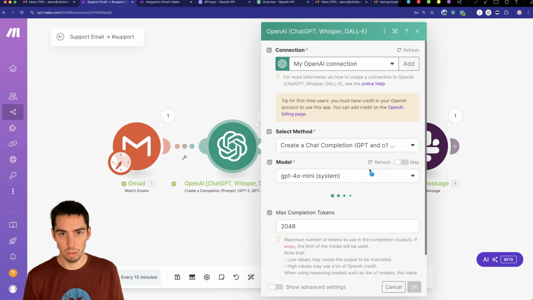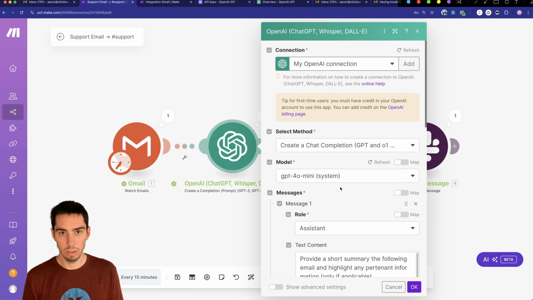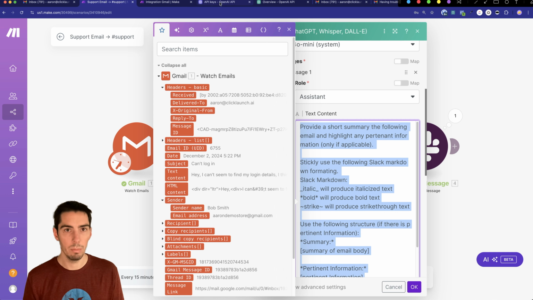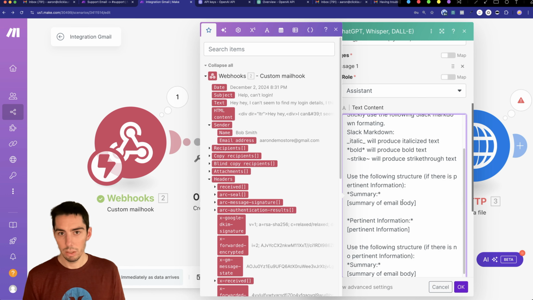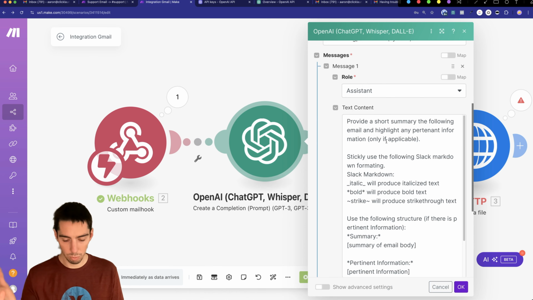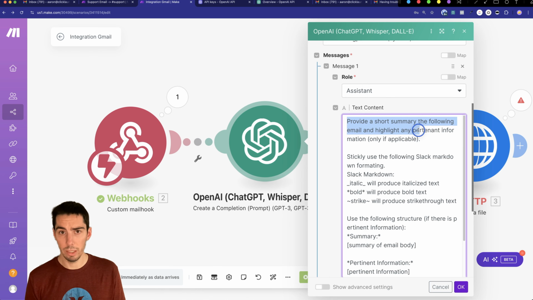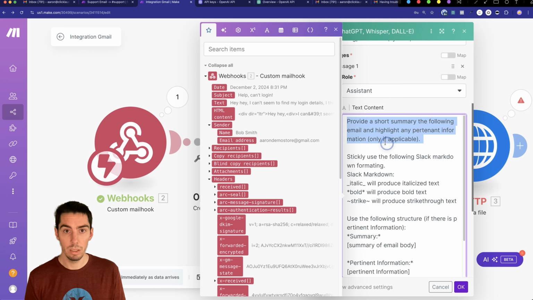So for the assistant, I'm going to come back over here and grab the prompt that I made, and I'll share with you what it is. Let's grab it from this one. So I'm going to copy this, come back over here, and paste this in. This prompt that I made is a very simple prompt. Provide a short summary of the following email and highlight any pertinent information, only if applicable. Strictly use the following Slack Markdown formatting.